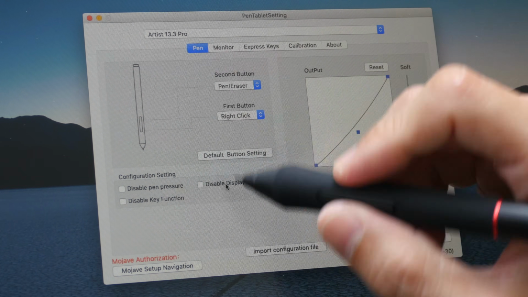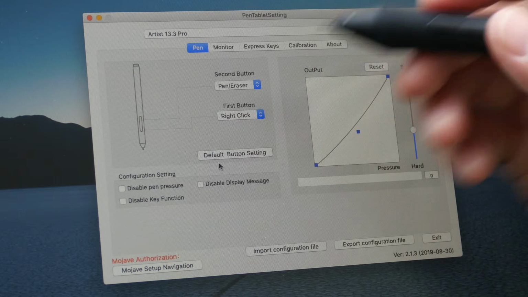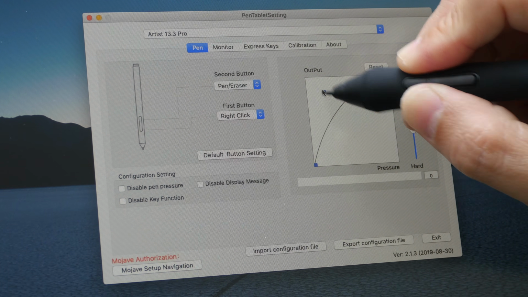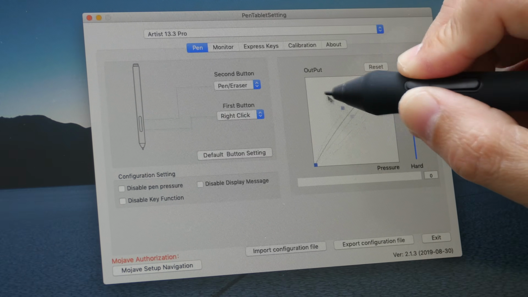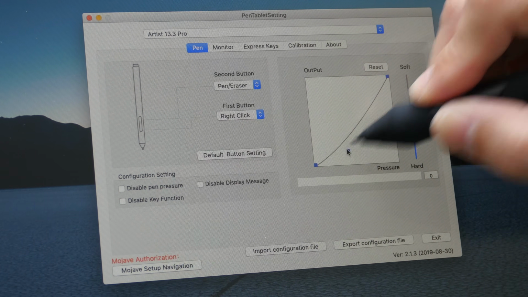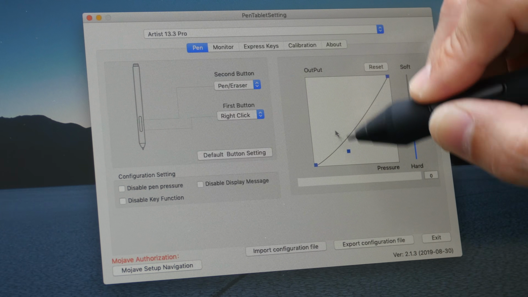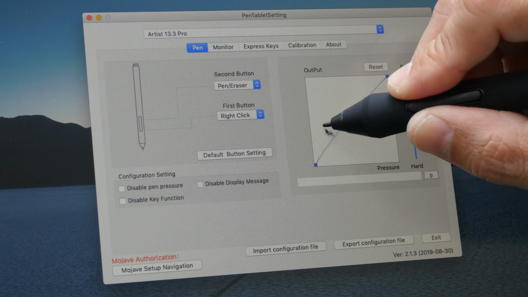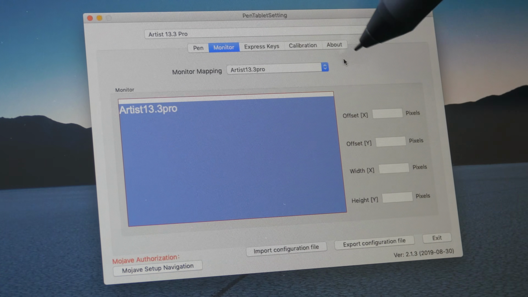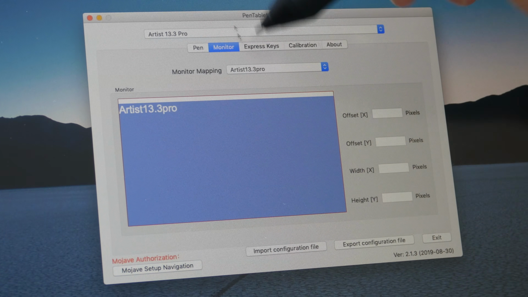So here is where we can configure the pen, the two side buttons, and also the pressure sensitivity. I like that they have included this pressure curve rather than those slider controls. So this allows you to adjust the pressure curve more accurately. Under the monitor tab, it's basically the mapping. So now it's mapped to 100% of my desktop.